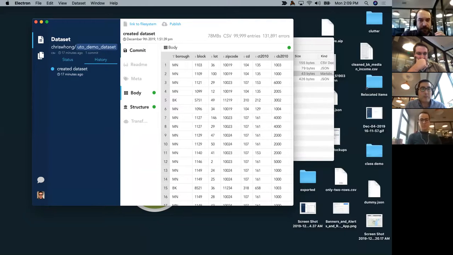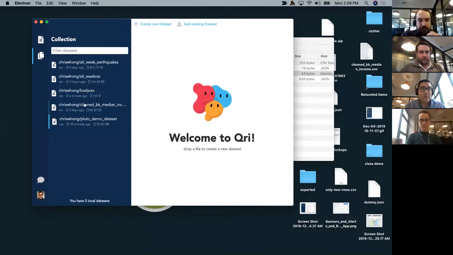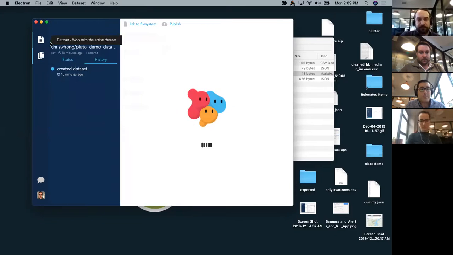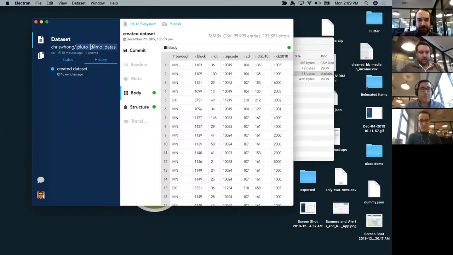And if I hit enter, I get a little toast there. It says dataset is renamed. So this is very easy. If I go back to my list, you'll see that the name was changed here as well. So it's pretty intuitive, very seamless.